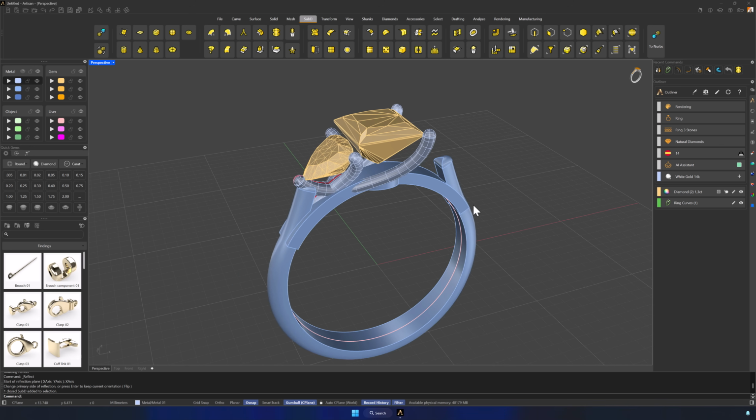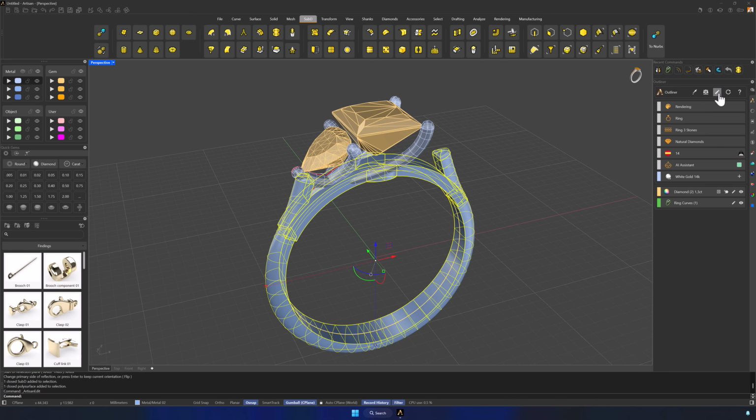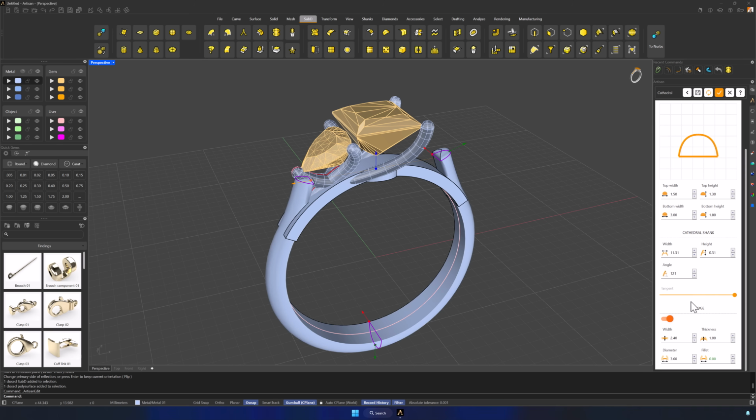Finally, we can show the shank again. Select it and edit it. Under the bridge options, disable it to clean up the geometry.